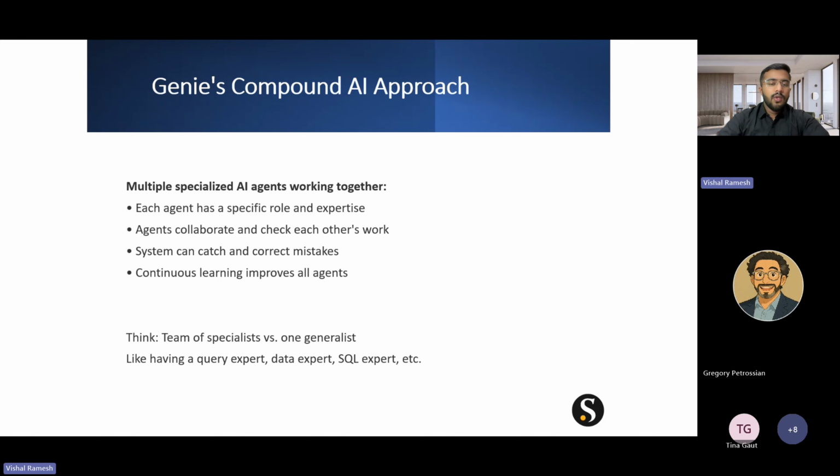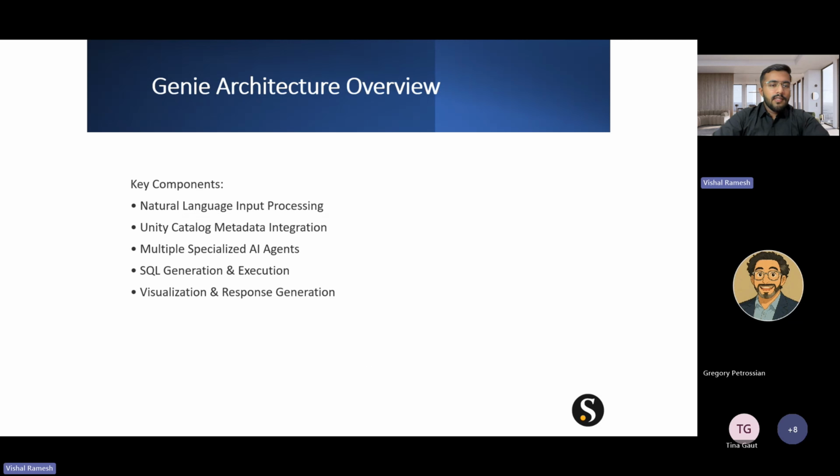So the answers do get regenerated to make sure that you're always getting the right kind of insights and never getting the wrong insight. And again, this is the example that I took, right? Imagine having a team of specialists versus one generalist. So we would always choose a team of specialists over a generalist, right? So moving forward, the Genie architecture, right? So what are the key components over here?